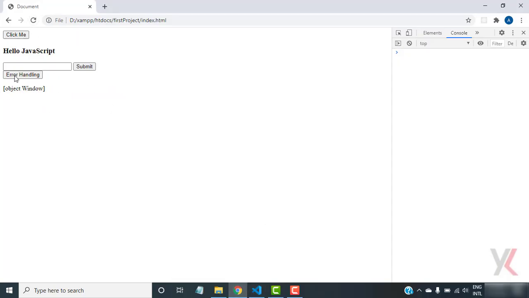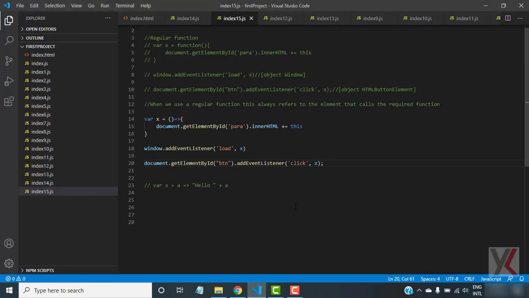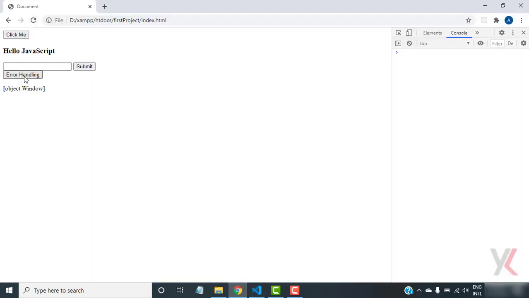So first we are getting object window. This is the result of the first call. Now in our second case, we have to click that particular button and see what the difference is. So click that button, and here you can see this is coming as an object window. In the previous case, when we used a regular function, the answer was object HTML button element. But when we use an arrow function, we are getting the window object. So why is it coming like this?